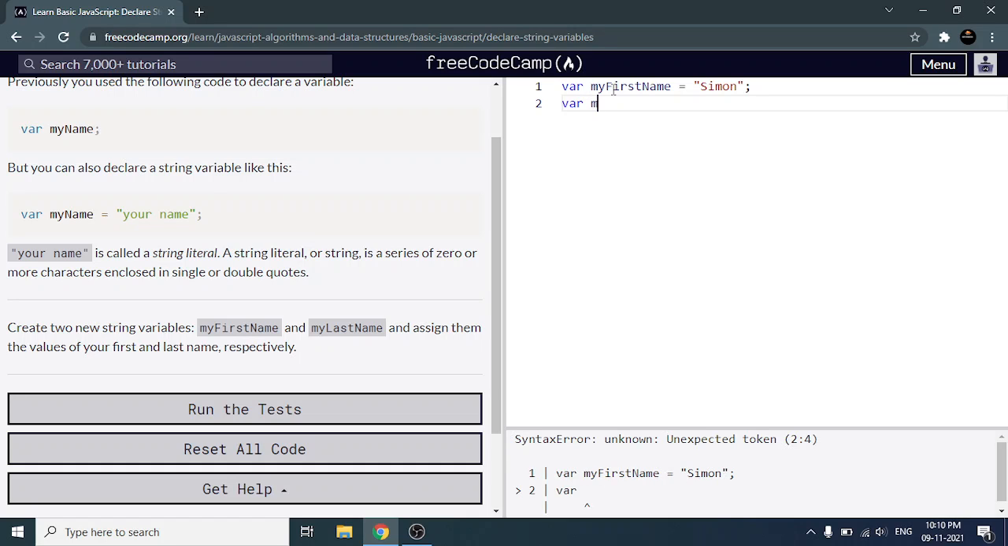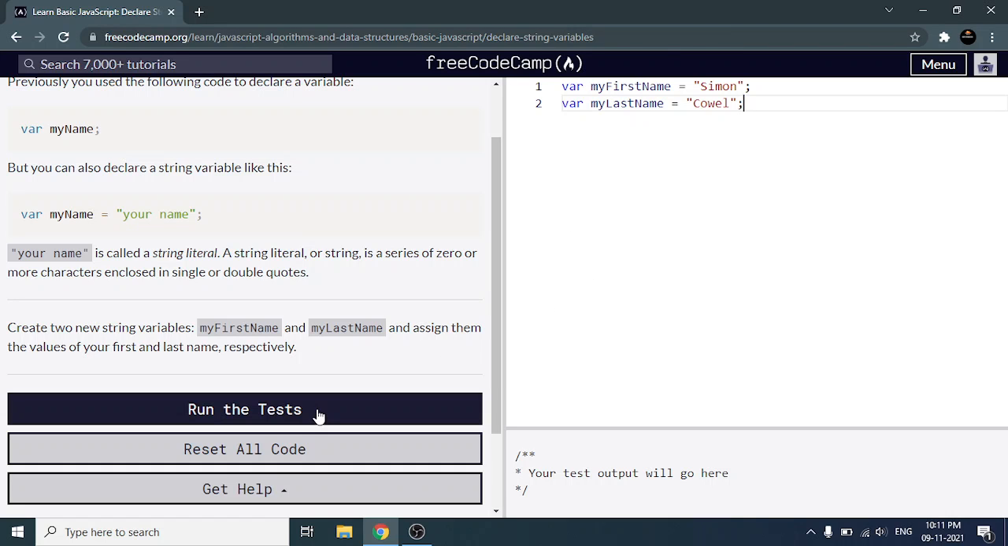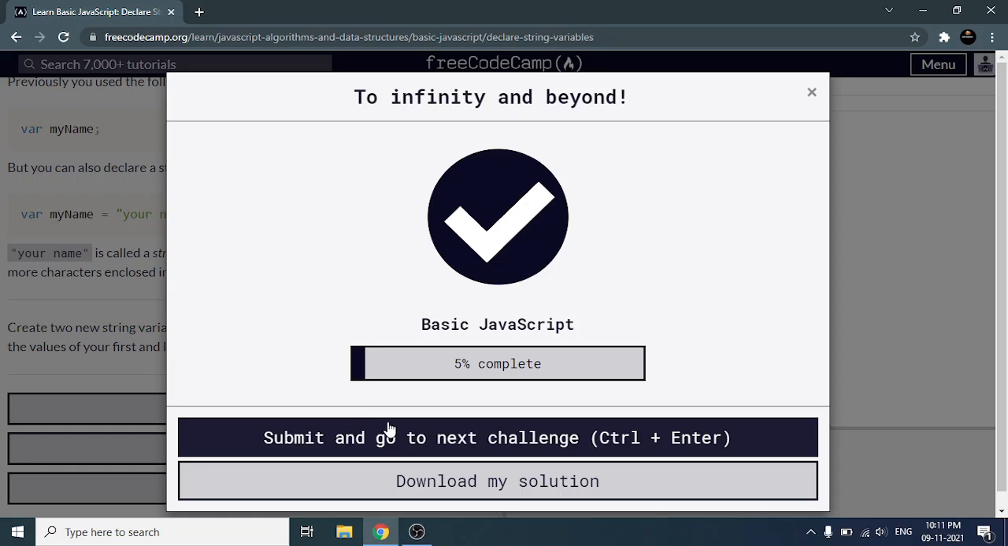Now another, my last name, Cowell. Now let us see if our program is working. Yes, it worked. Now let us move to the next challenge.